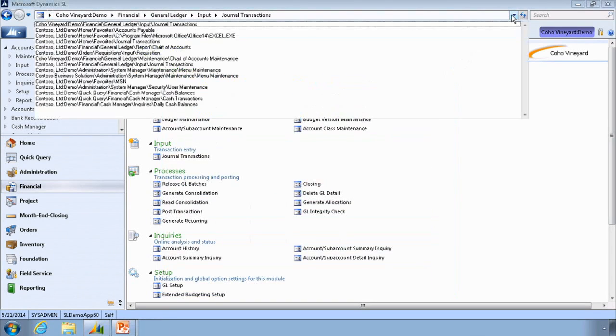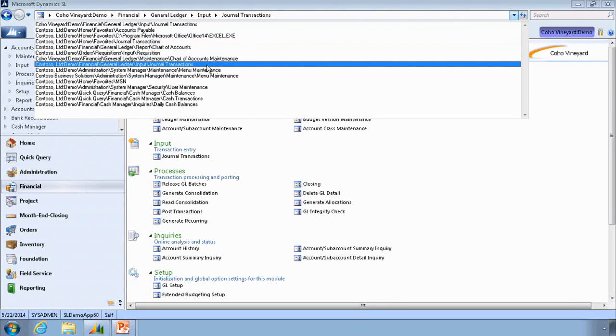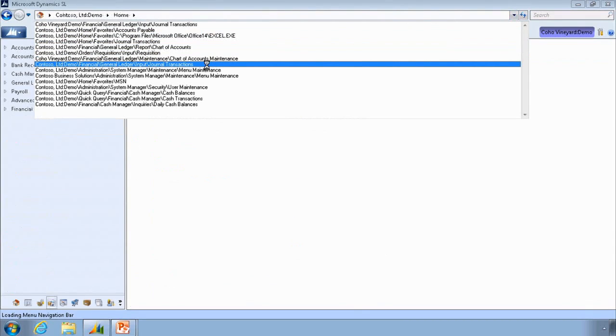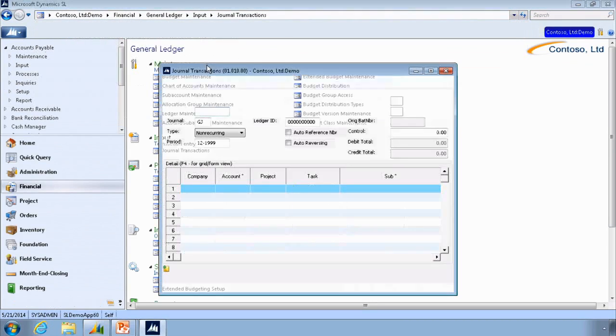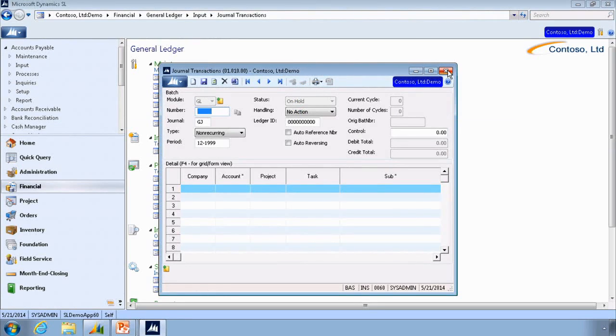So again, it's a nice ability to be able to change back and forth between different areas just by clicking the drop-down box. And again, just the click of a button is going to change me from one company to one screen, and I can get to that screen quickly.